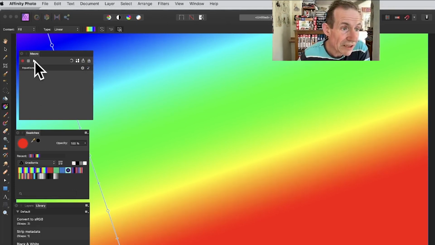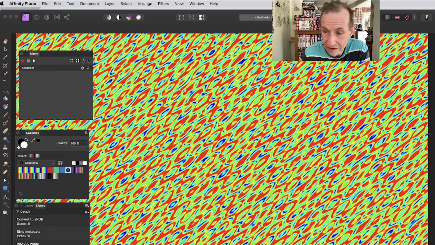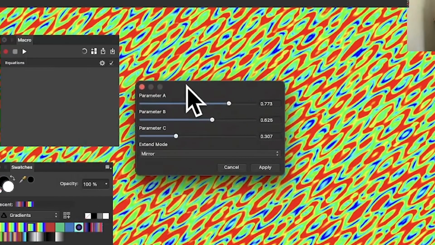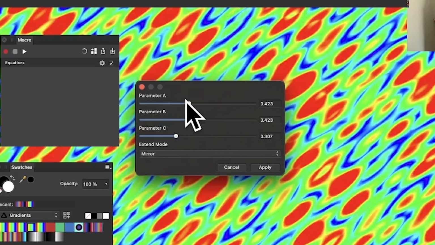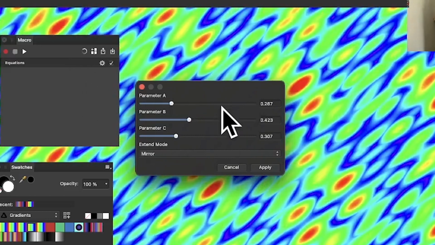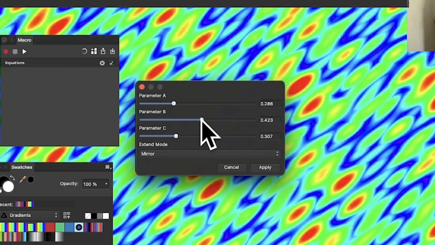Now when you run it again, what happens? It pops up with this parameter A and B. So that's what happened. It just means that you can tweak things. So the macro isn't fixed in stone.